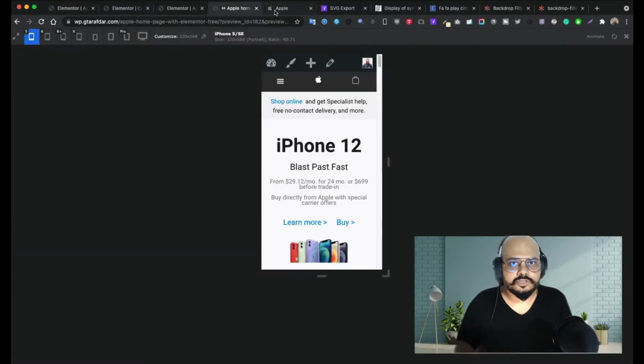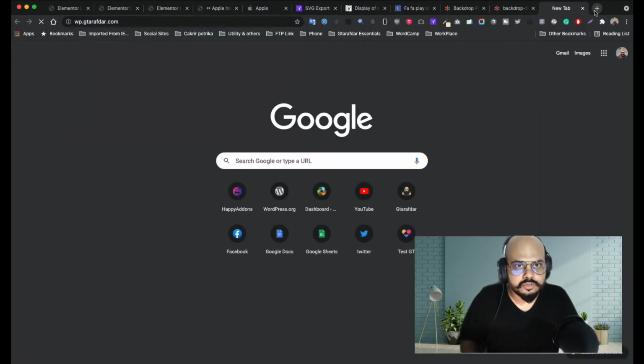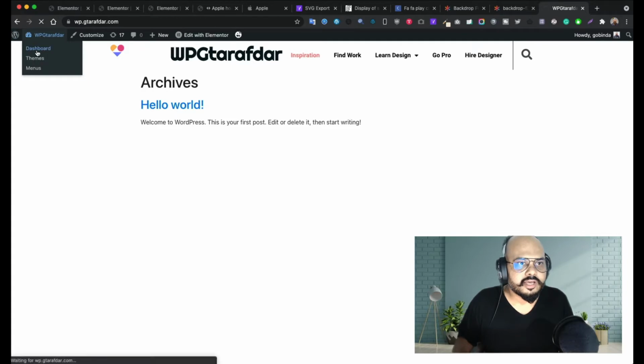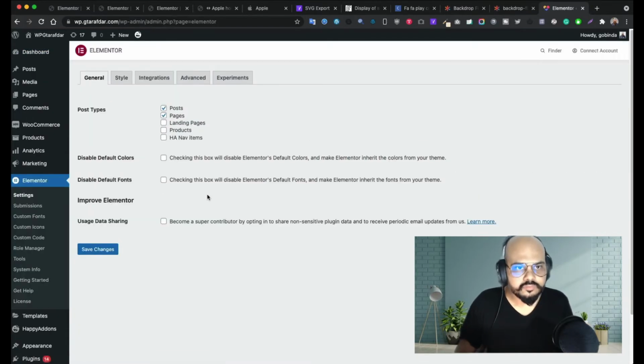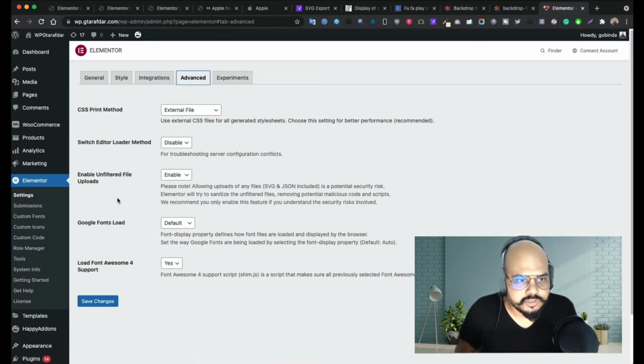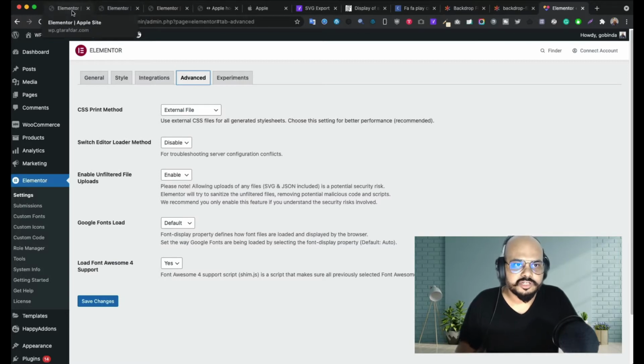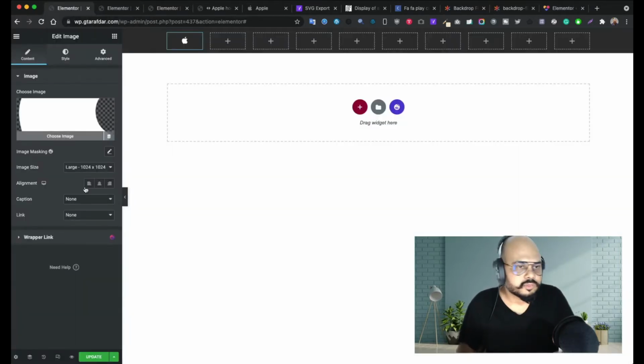In this case, I want to jump onto the website. In the Elementor editing panel, you will need the settings option. There is an option, Enable Unfiltered File Uploads. If you enable this, Elementor will help you upload SVG images directly to your media library. For security purposes, WordPress doesn't allow you to upload SVG images because SVG is like a snippet of code, not like a PNG or JPG image. So by default it's not possible, but Elementor gives you the facility to add these SVG images.